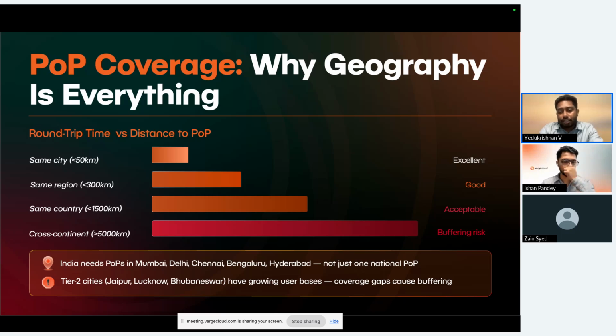So just look at this chart. If a viewer is in the same city as the POP, under 50 kilometers, suppose there is a POP 50 kilometers from the viewer, then the round trip time is about just 5 milliseconds. That's excellent. You won't feel any buffering or anything. The streaming will be butter smooth.